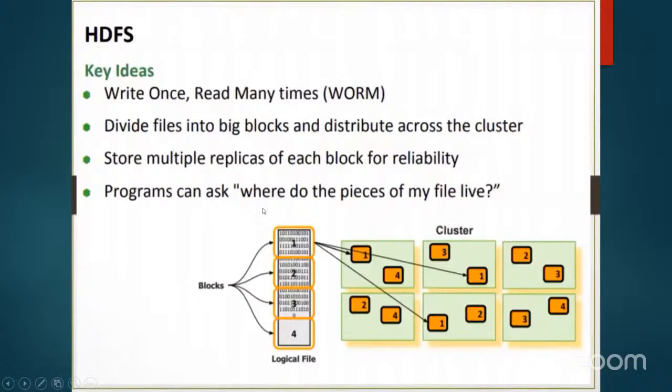So, key ideas behind HDFS, Hadoop Distributed File System. Any distributed file system splits and stores the data. Write once, read multiple times. This is the main motto behind any big data, right? Write once, read many times. Divide files into big blocks and distribute across the cluster. What is a cluster? A cluster is nothing but compute. And what is compute? Processor, network, and memory, right?